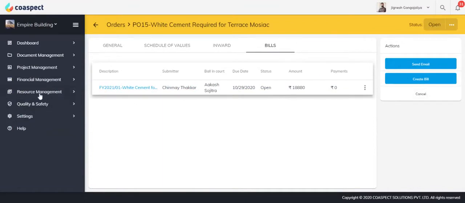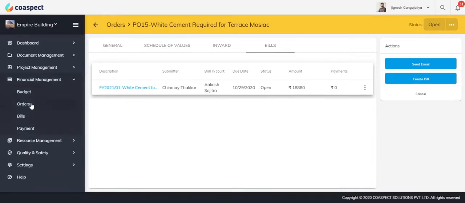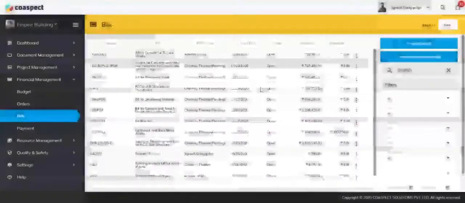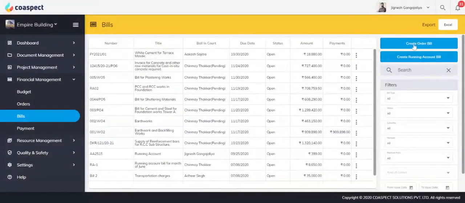Also, bills can be generated from your PO and tracked for payment. This helps you to track the individual order life cycle. Bills can be created against POs and similar tracking can be done.